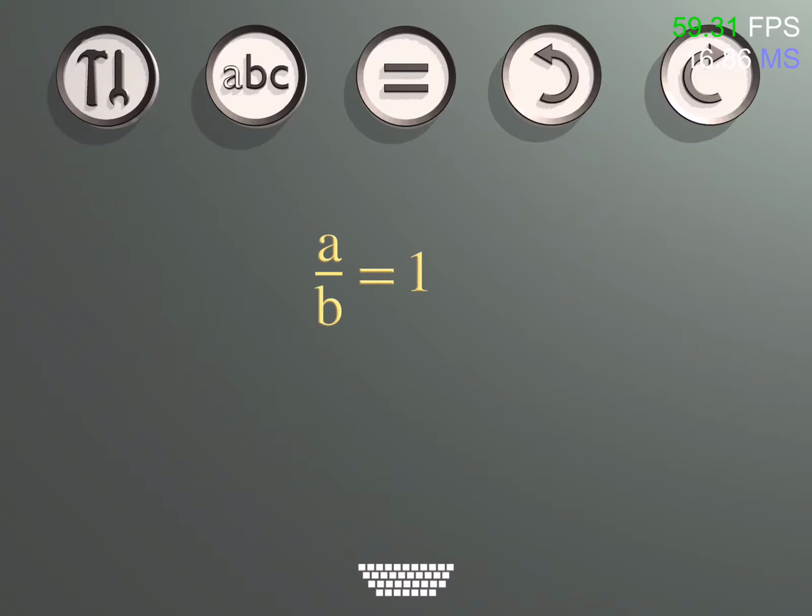Now it's fun to just play around with this and see what you can do. So for example, if I drag the a, I have a bunch of different places I can place it. Let's put it on the other side. Okay, and let's drag this whole expression. Let's put it right here.